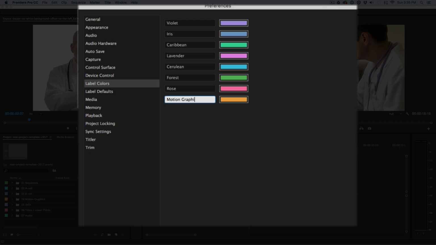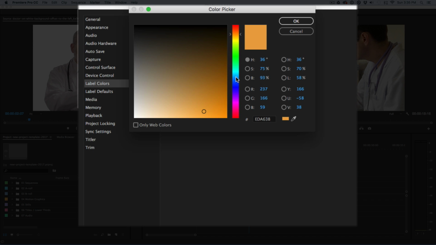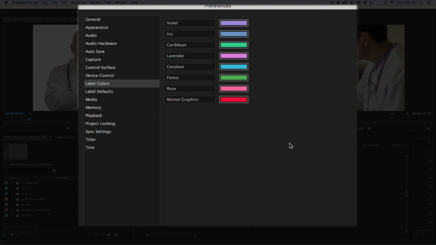So you can change it and name it however you want to stay organized. You can also select the color just by clicking on it, and it will pop up and it will be whatever color you want it to be. So maybe I want Motion Graphics to be this kind of red color. All right, so I set the title and the color to however I wanted it.